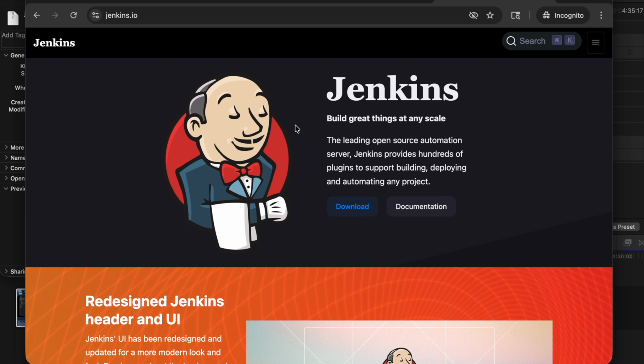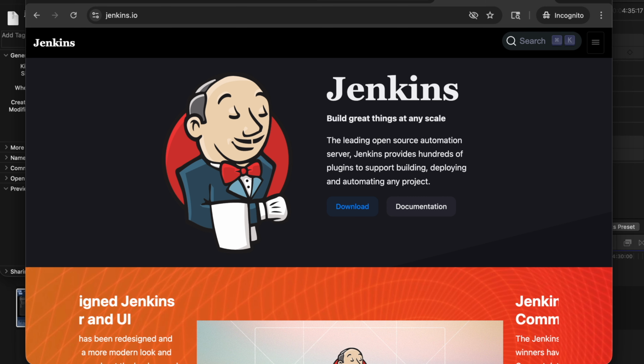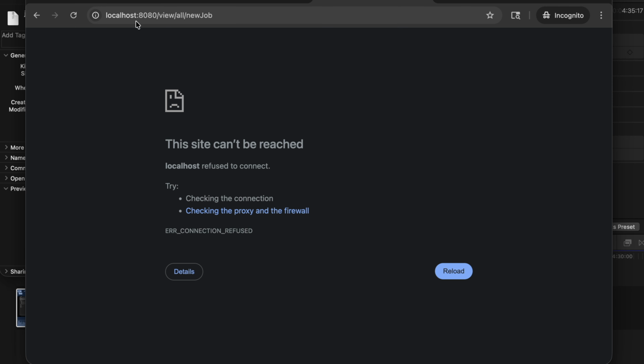If you are a new learner or you started Jenkins very recently, then it's very common you try to access a URL like localhost 8080. And if you try to go there, you'll see this big fat error: the site cannot be reached, and there are two buttons, reload and details, and you cannot access. Let's see why it is happening and how to fix it.